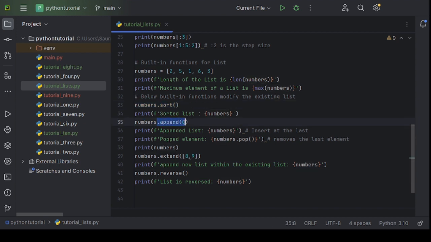We can use append to insert any item at the last. Basically, if I want to append 0, it will be added here after 3. Pop is a built-in function to delete the very last element. So whatever the last element present in the list will be deleted.